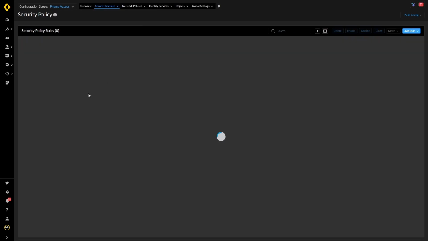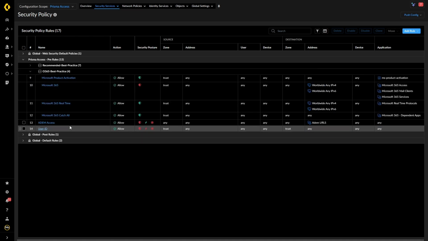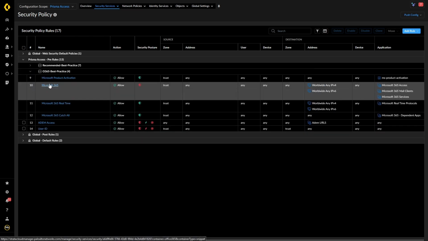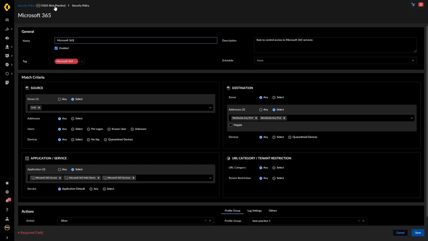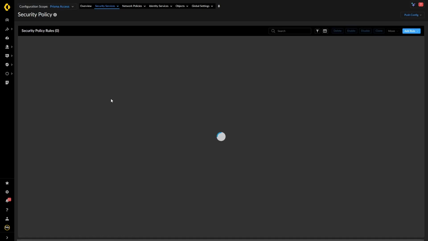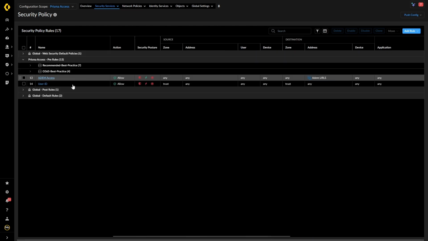Security policy is where we see the O365 best practice. You can see that there. If we click into any one of these to edit it, you'll see it takes us to the O365 best practice snippet. If we go back, you come back to Prisma Access and it's all good. We're back in Prisma Access.